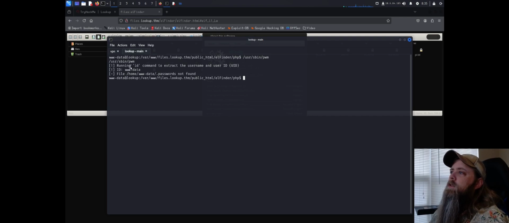Okay, so indeed it is running the ID command. And it's looking for our user ID, which is 33. So it tells us that we're the user data and that we don't have a .password. We don't even have a folder in the home directory. So how can we manipulate this?